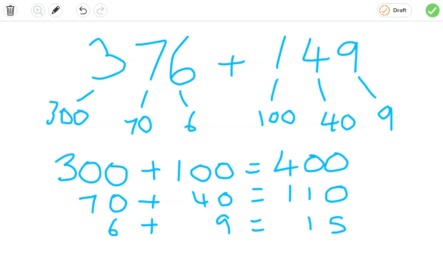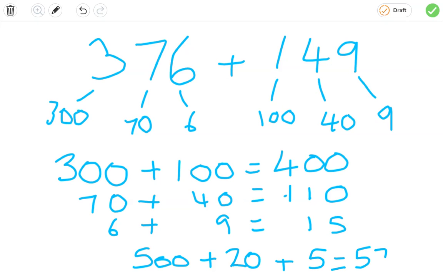So we've got 400 add 100, which makes 500. Plus, we've got 10 and 10, which makes 20. And plus, we have 0, 0 and 5. So it's a slightly different way of writing it out. So it's whatever way works best for you. So we've got 525, which is our final answer.